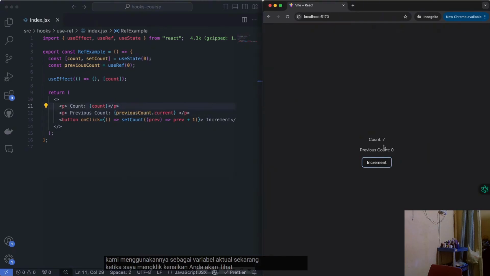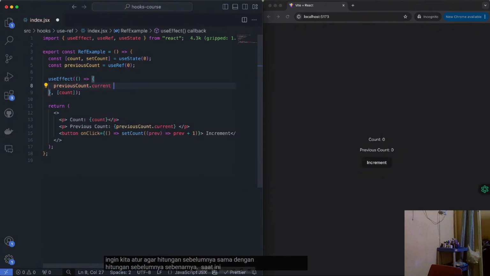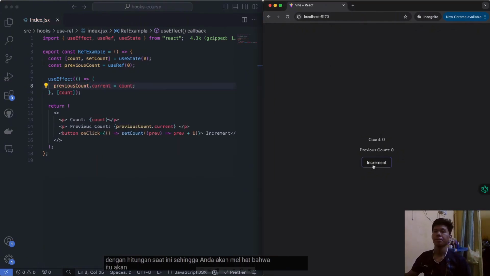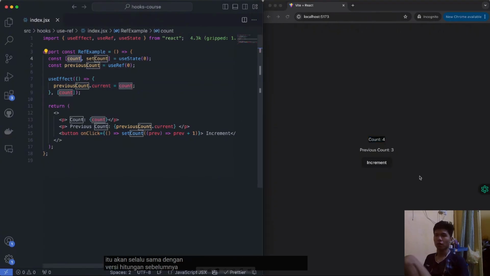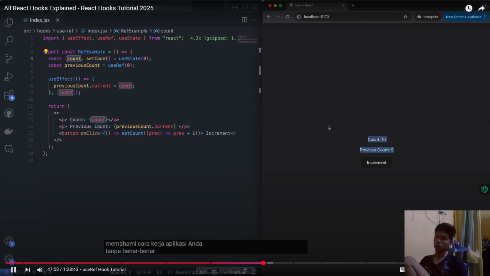Now, when you click increment, you'll see that the count goes up, but the previous count doesn't, because we're not doing anything with it. What we want to do is make it so that whenever the count changes, we set previousCount.current equal to the current count. So you'll see that it will always be equal to the previous version of the count state. It's a good way for you to monitor how your states are changing and understand how your app is working without actually causing issues while you're rendering.